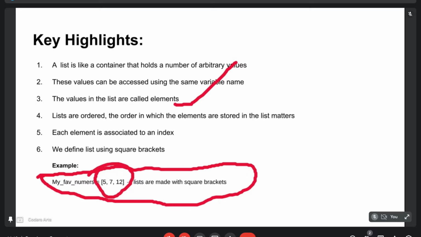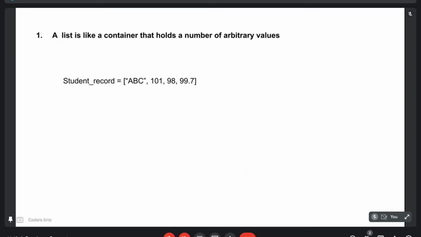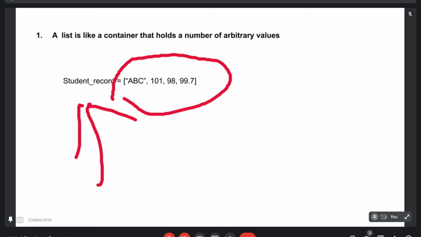Okay, so now let's go one by one and try to understand these points. Let's talk about the first point: a list is like a container that holds a number of arbitrary values. It means, as you can see on the screen, I have defined one student record list, and that list has four elements: first element, second element, third element, fourth element.